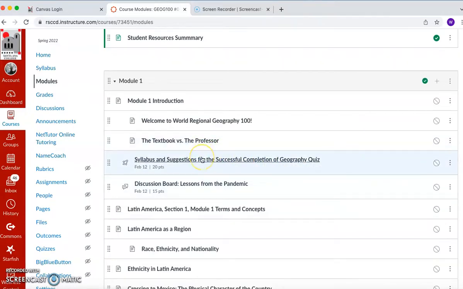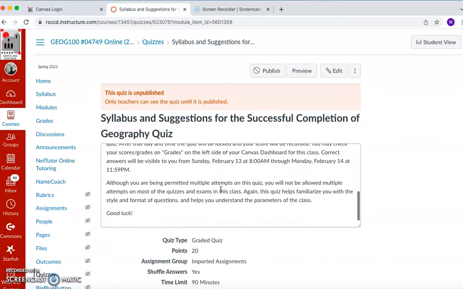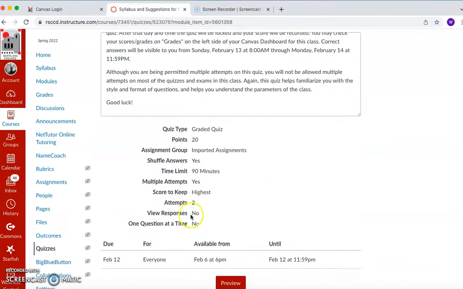Here's the syllabus and suggestions for successful completion of geography quiz. Every quiz you take, please make sure you read the instructions thoroughly before you open up the quiz. And you can see that there are 2 attempts on this. Most graded things do not have 2 attempts. And it's open from February 6th at 6 p.m. through February 12th at 11:59 p.m. After that moment, it closes and your ability to get the points is gone.